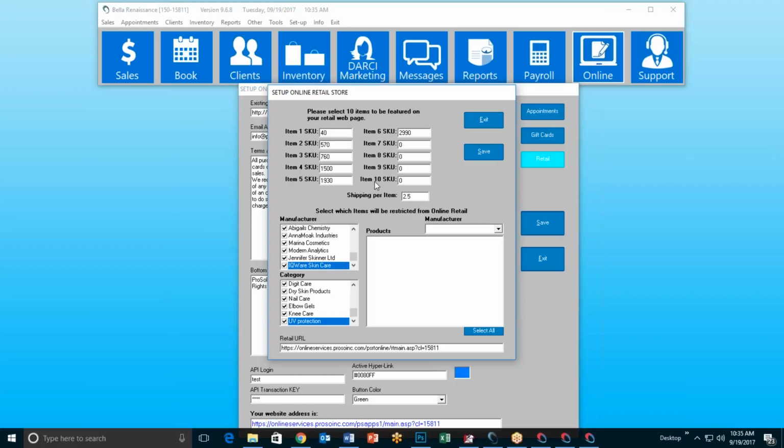So if somebody bought one of these products, it's going to cost them $2.50 on top of the cost of the product and any applicable taxes. If they bought two products, however, it would then become $5. Three products would become $7.50, etc. So it's per item.